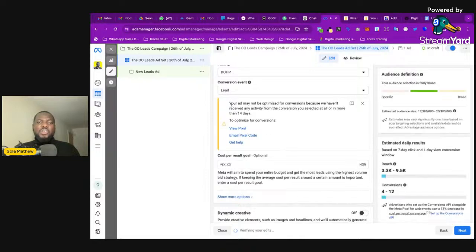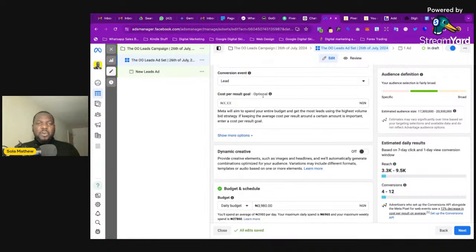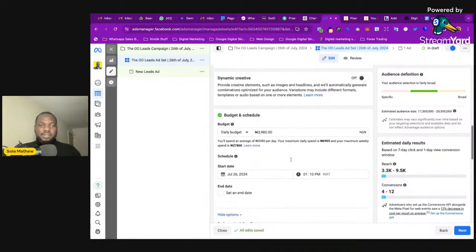Now, because we don't have any leads previously, it's saying that you may not be optimized for conversion because we haven't received any activity. But just leave it the way it is. Cost per result, leave it the way it is.